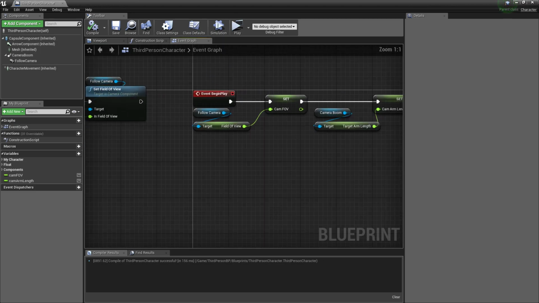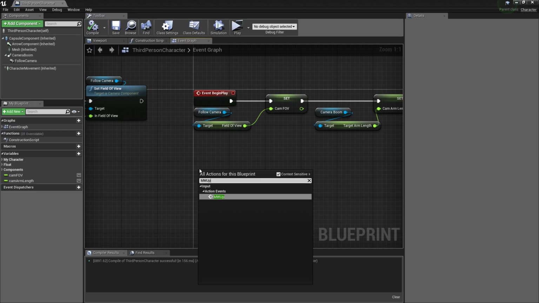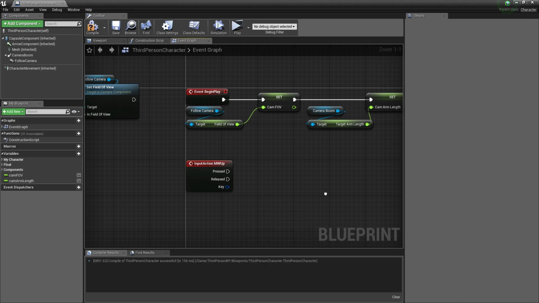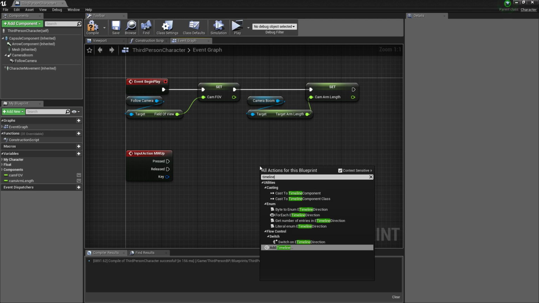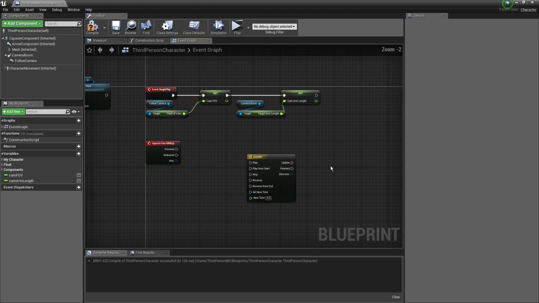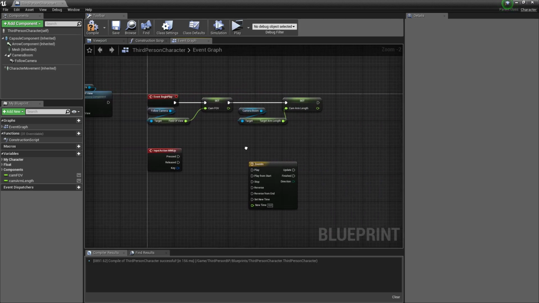Bam. So we're going to right click and do MW up. That's what we named it. So whenever we roll the mouse wheel up, this is going to fire. And what we're going to do is add another timeline here, because timelines are our favorite for these kind of things. And we're going to name this zoom in. And this gets a little bit more complicated than just the right click zooming.